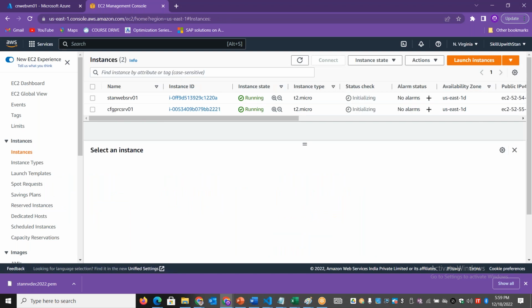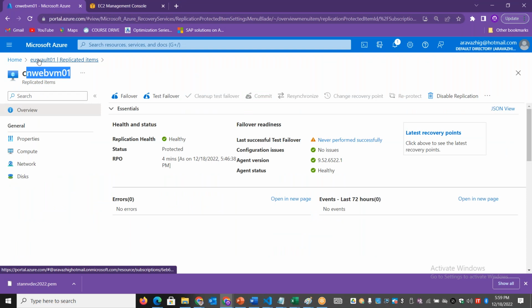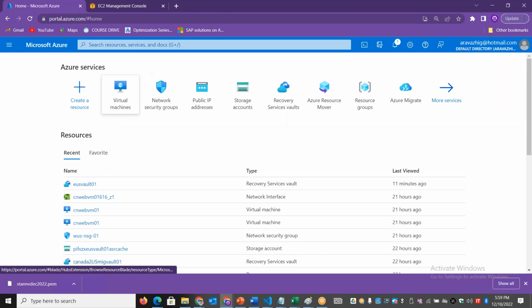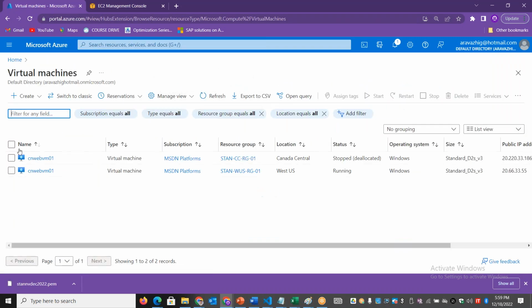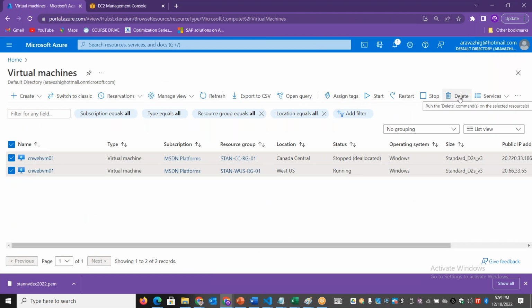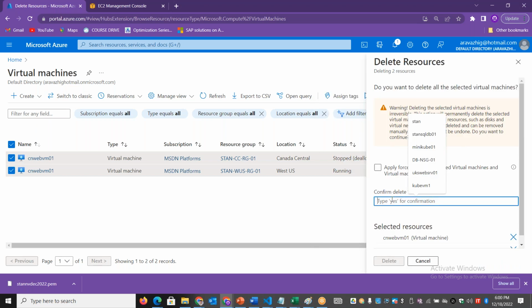Let that initialize. Meanwhile, I can just go and delete these things. These machines are going to unnecessarily cost us. I'm just going to delete these things. I don't want these machines anymore. Yeah, I can just delete that.